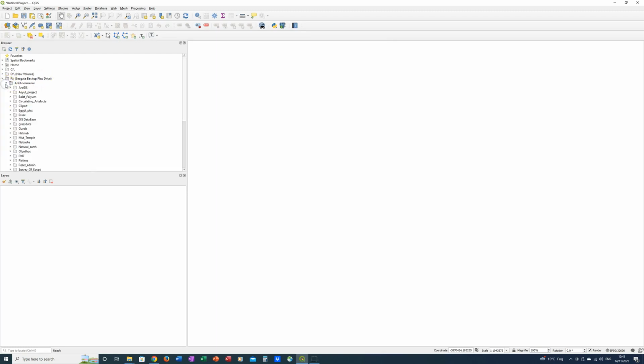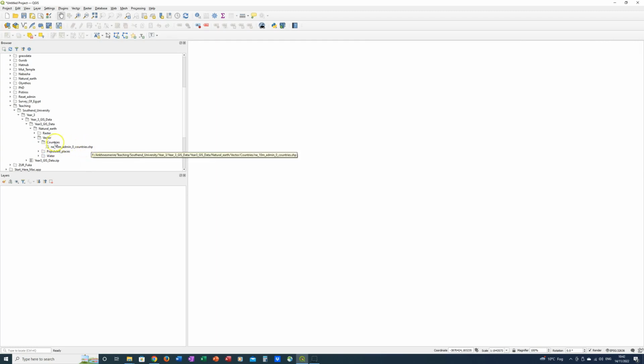So here we go. We're in Teaching, Southern University, Year 3 GIS data. Here we go, the unzip file, Natural Earth. You can see how I'm working my way through to the countries. There we go. And you can see in the QGIS browser, we get a single file which is coming up with a .shp suffix. File type is shapefile. And that is the Quantum GIS program reading all of those 4 files and putting the data together into a shapefile we can use in our GIS project.